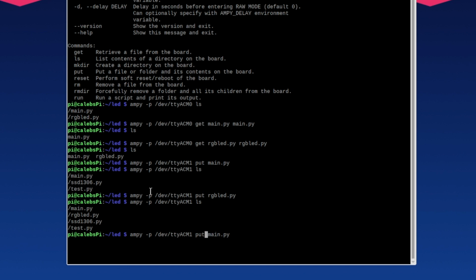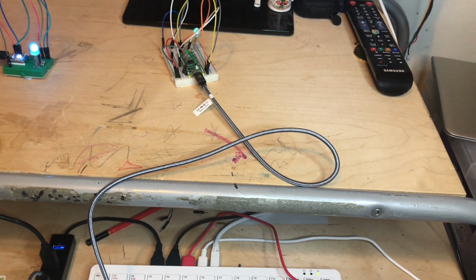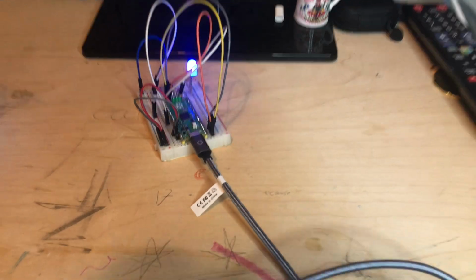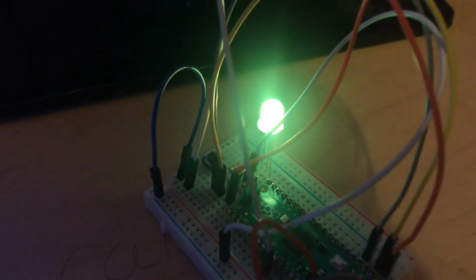Now, finally, it's time to run them. Instead of put main.py, let's go run. I'm going to press enter now. 3, 2, 1, go. Let's turn the lights off. This is just a simple script going through the colours of the rainbow.